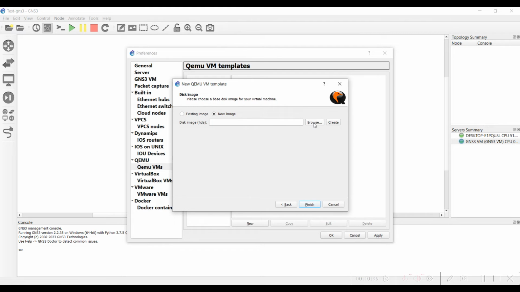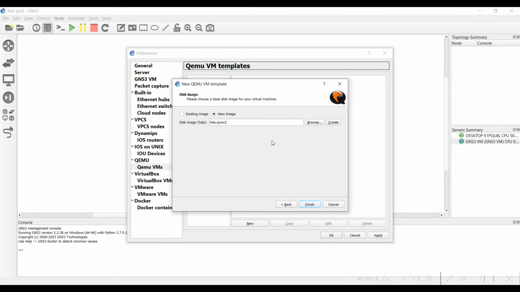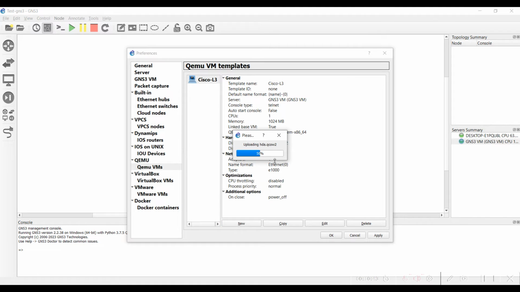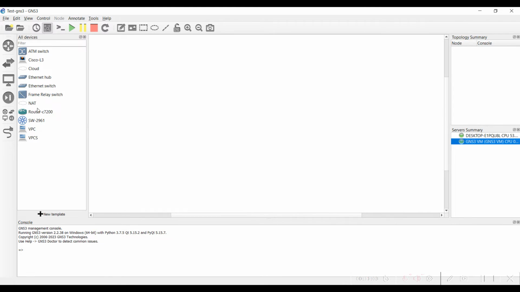Next, the image, right? So I'll go and browse the HDA file. I have the chemo HDA. So for example, let's go for this one, and I will show you how to download these files, but for now, just for testing, I have an HDA file. I don't know, is this a Cisco ASA or was this a Cisco L3? We'll come to know. And then apply and hit OK. Now when I go here, I should have the Cisco L3. That's what we just added.